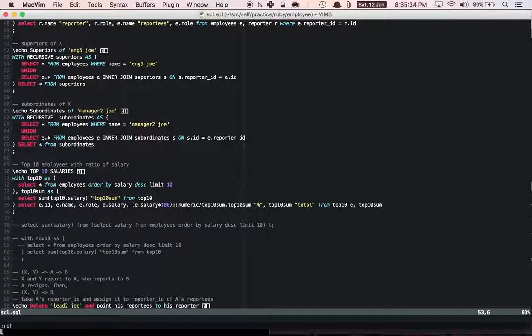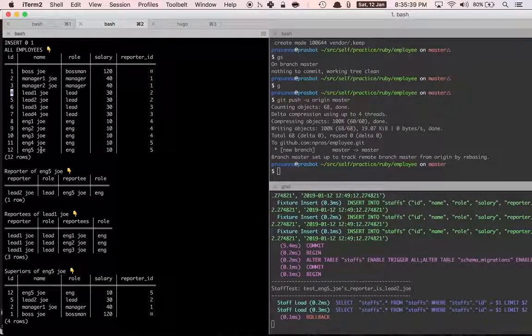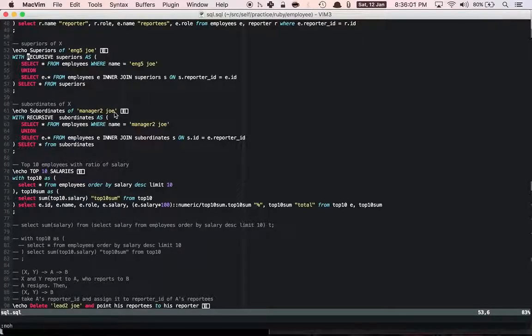So the question is, find all superiors of engineer 5 Joe. Engineer 5 Joe reports to this guy 5, lead 2 Joe. So the first superior is lead 2, and then lead 2's superior is manager 1 Joe, and then he reports to this guy, boss Joe. So we need to return all these 3 as the answer to this question. So how do you do that? That is the fun part, right? So first, this is kind of like, if you're doing it in a programming way, as a programmer, it is easy to think about this problem.